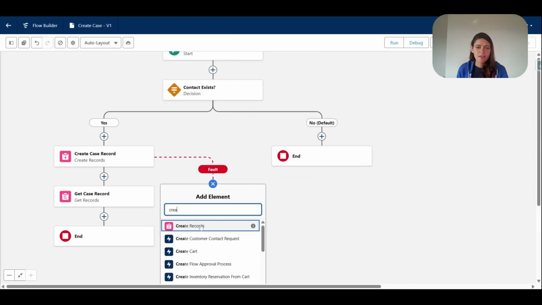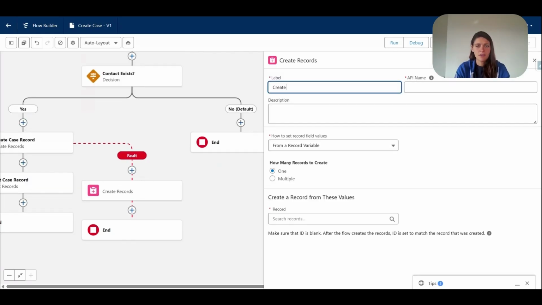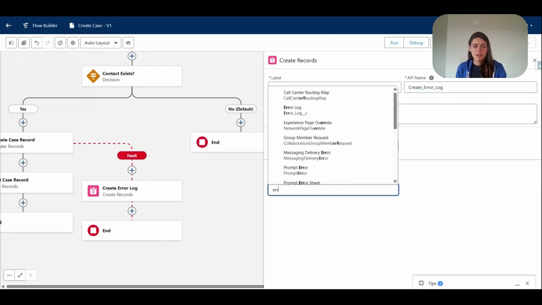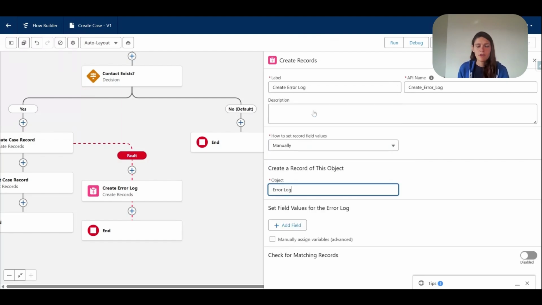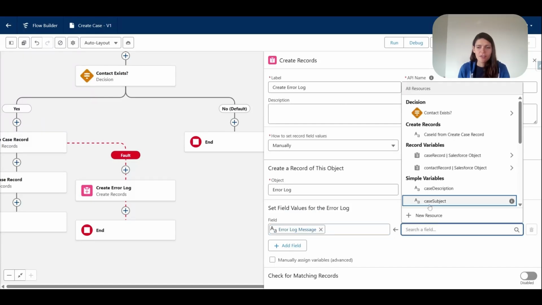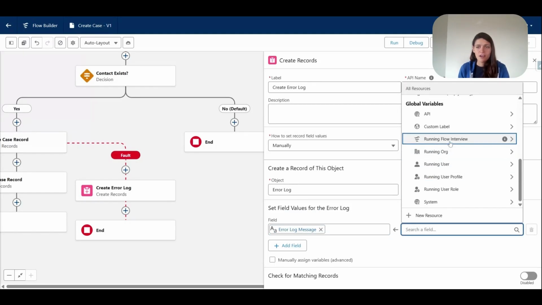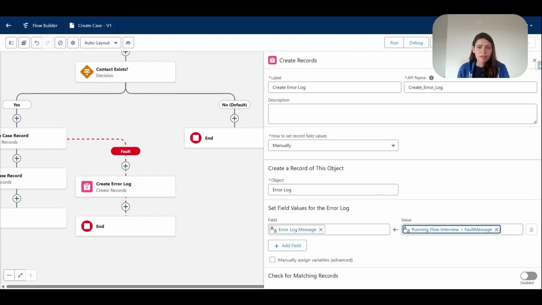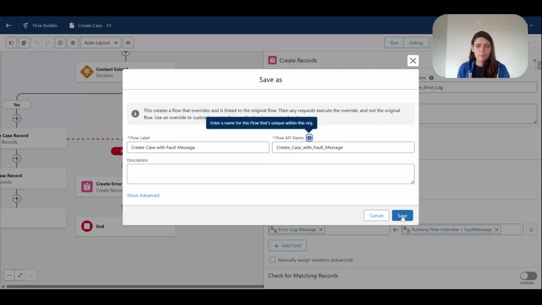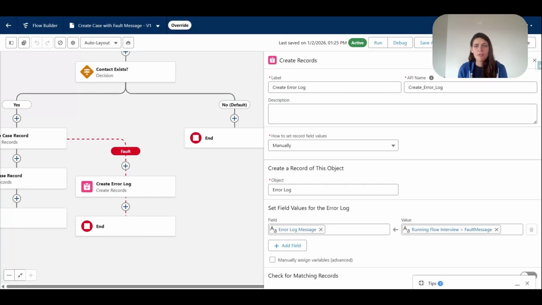I will create an error log record, create error. It's going to be created manually, and I have an error log object in my org, and the field I want to have populated is the error log message, which will store the information from the current flow interview's fault message. And then I will just save it as a new flow version and activate it.